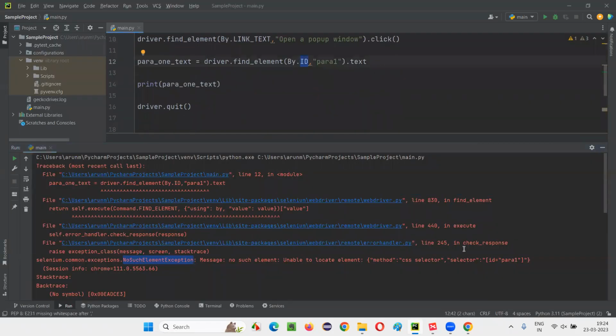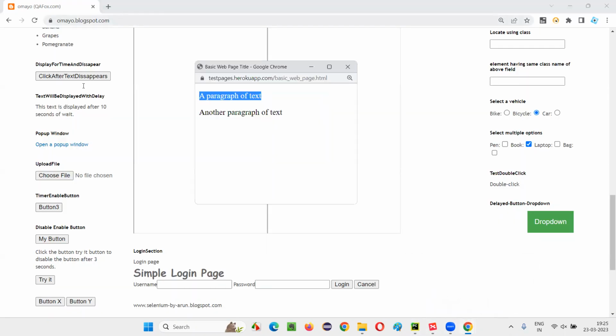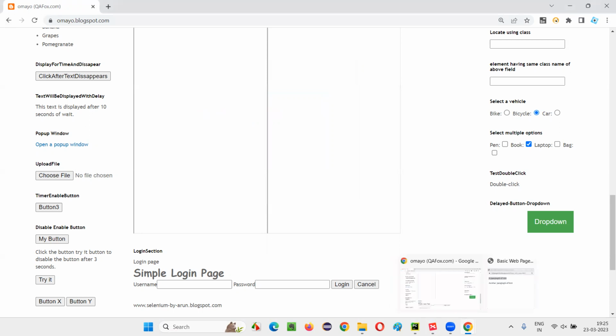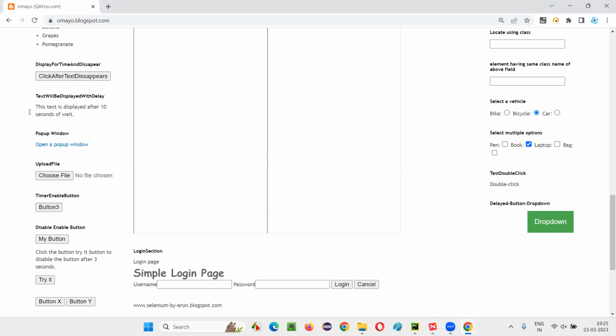We have given the ID of that particular paragraph and are trying to locate it. What's happening here is that Selenium focus is still on the original parent window, but we are trying to operate on an element in the child window. So Selenium will try to find this paragraph on the parent window and will not be able to find it, and it will fail the script by giving a no such element exception. That's what is happening.